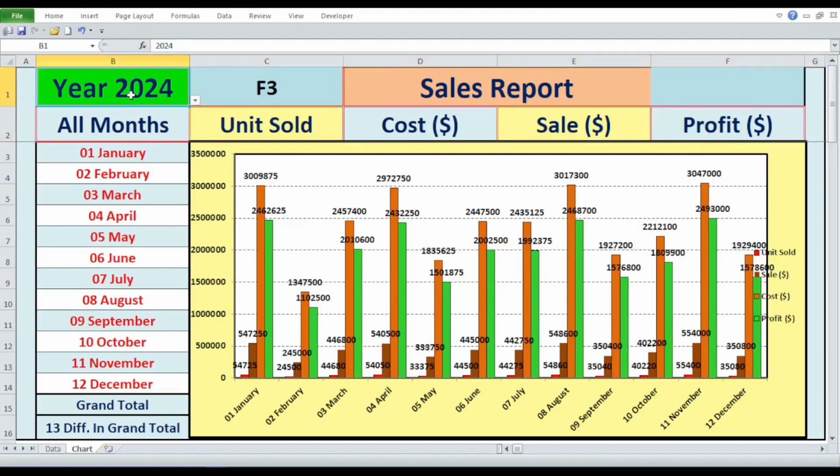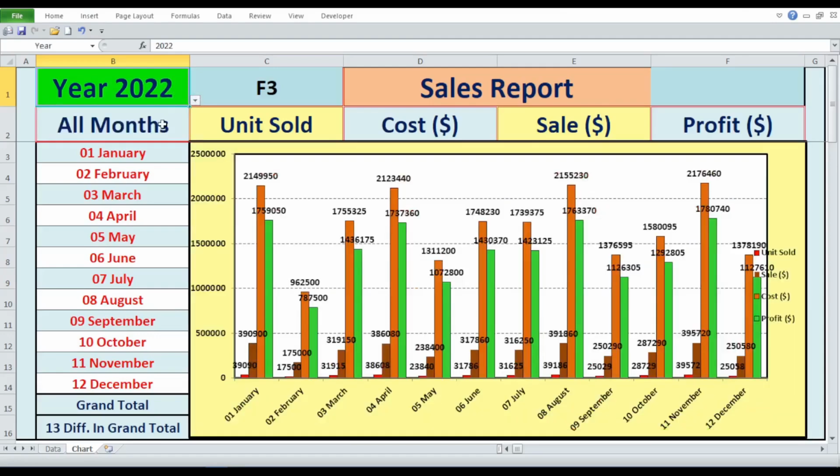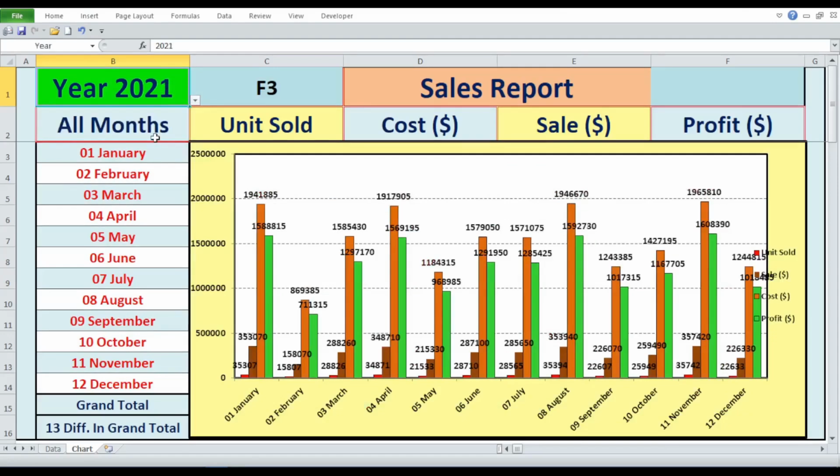Let's start with the year drop-down. We're currently viewing data for 2024. I'll change the year to 2023, then to 2022, and finally to 2021. Notice how the chart dynamically adjusts with each change. Now, let's test the month drop-down. Currently, all months is selected.